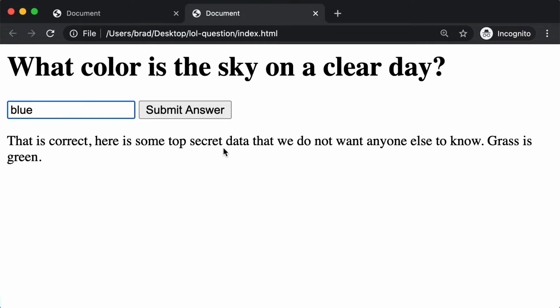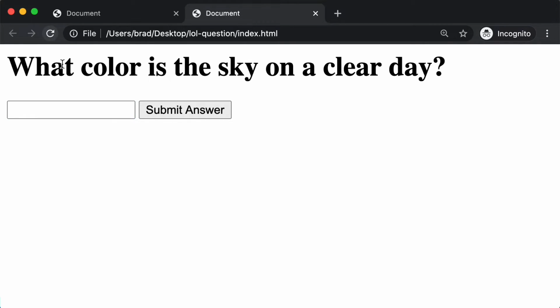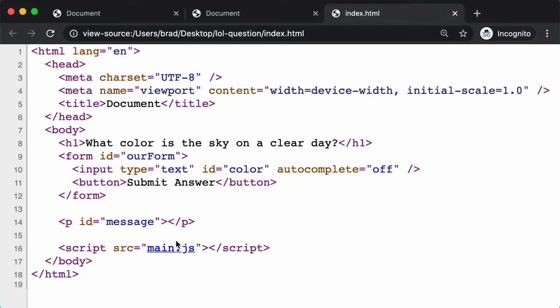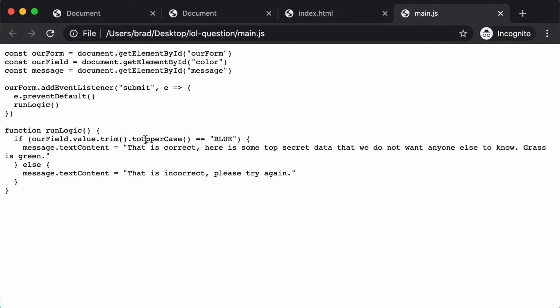Here is some top secret data that we do not want anyone else to know. Grass is green. So imagine instead of this message, this actually was some sort of private piece of data that we didn't want anyone to see unless they knew some secret password. Right? So use your imagination and pretend this was a 12-character password instead of just the word blue that we wanted the answer to be. Now, even if you and I did not know this secret answer, if we were a malicious user, we could just view the source, view the JavaScript file, and there we can see that secret success message.